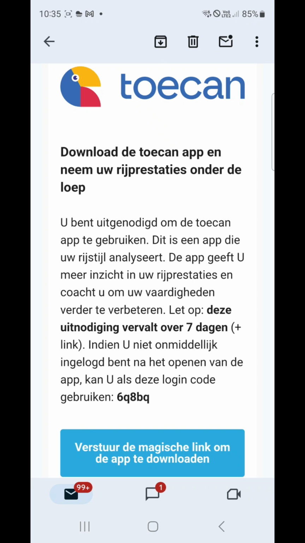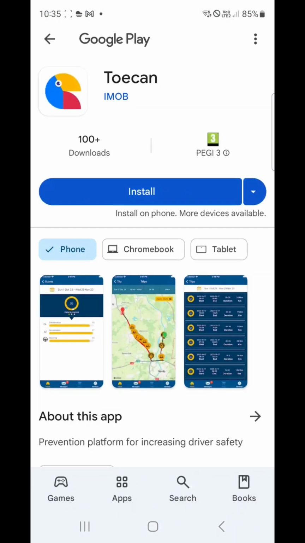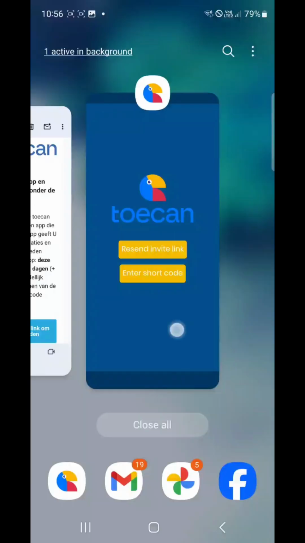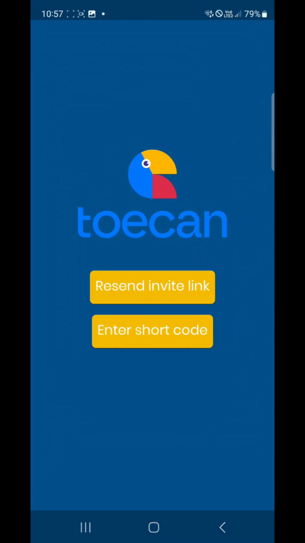This can be achieved by pressing the button, and this will take us to the Google Play Store. By the way, this process is almost identical for iPhone users, and from the Google Play Store we can install the application. So with the application installed, we can log into the application.